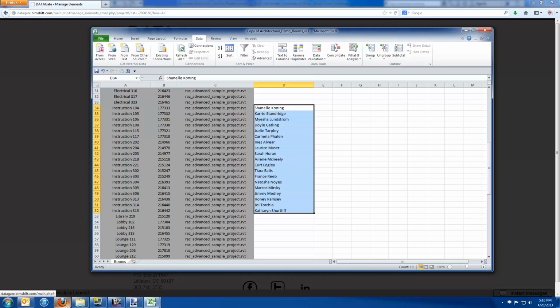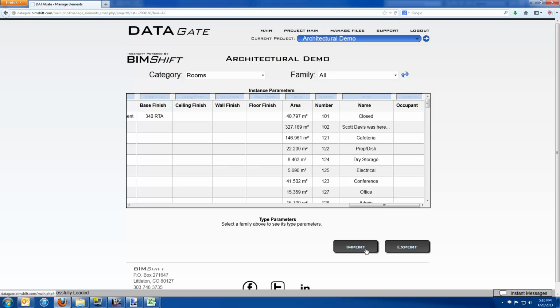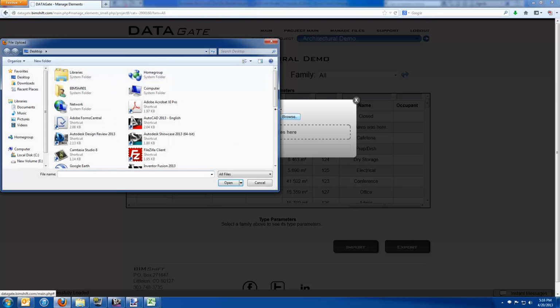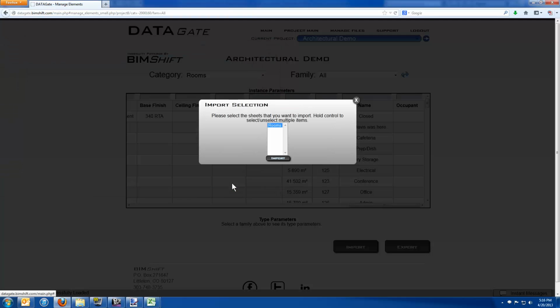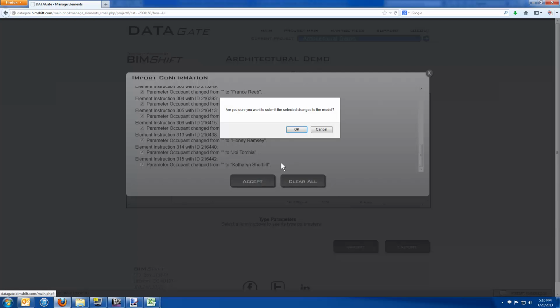And now I go back to DATAGate, going into my browser, and I import this information. I can either grab it from the desktop or browse through. Let's go ahead and browse. This is the one I was just working on. I open that up and I click import. It's going to tell me that these are all the changes I need to be making right here. I'm going to go ahead and accept those changes to the occupant.